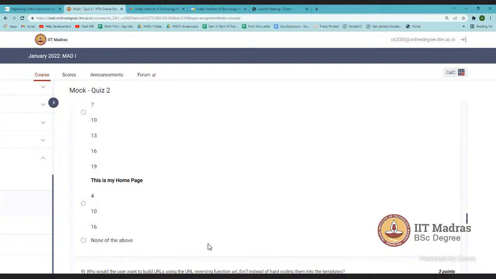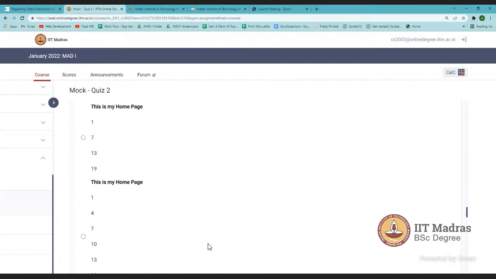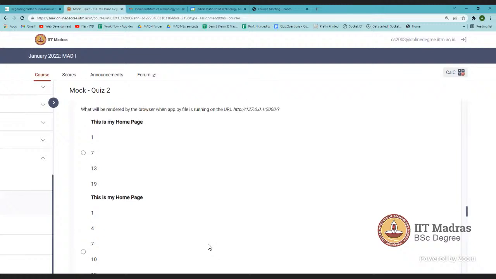So I think option 1 will be the correct option, because you can notice that there is no number which is divisible by 3 and divisible by 2 at the same time. They are the numbers 1, 7, 13, and 19. They are the numbers which are neither divisible by 2 nor divisible by 3, and at the same time give a remainder of 1. So in this case option 1 will be the correct answer. So is there any query regarding this question?